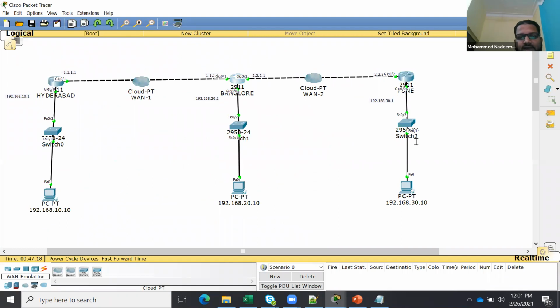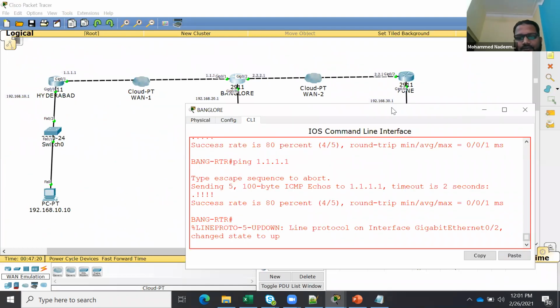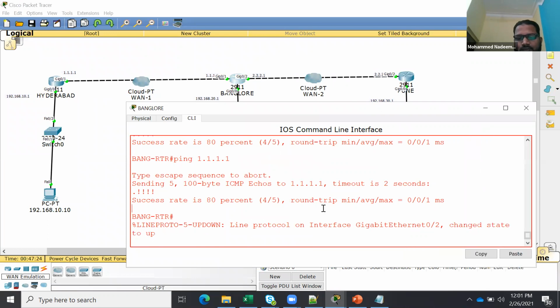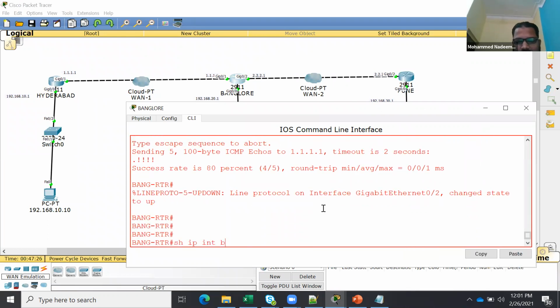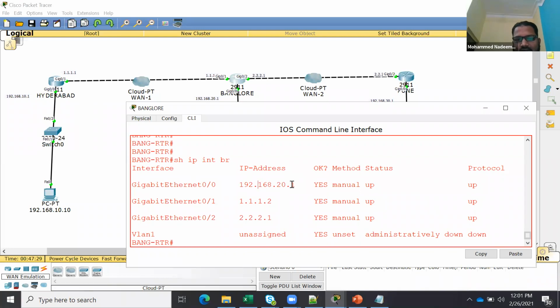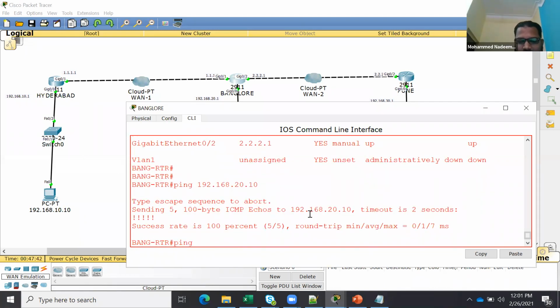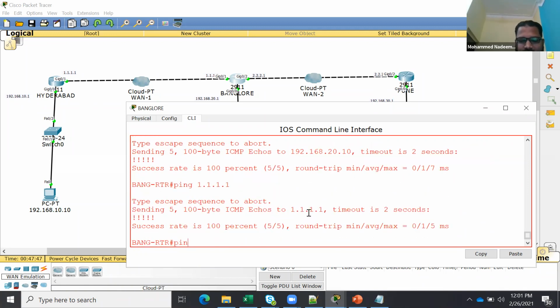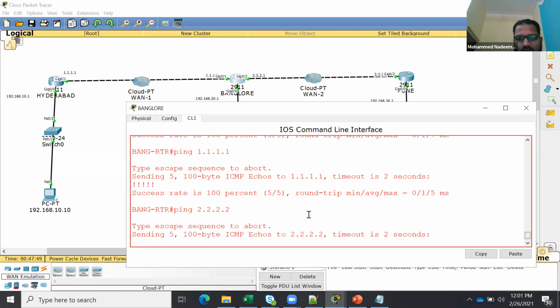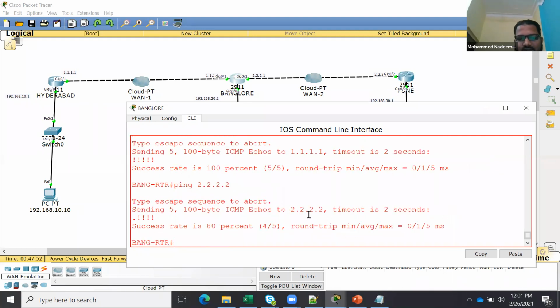Similarly, go and check Bangalore. Show IP interface brief. I have three interfaces. This is Bangalore LAN, this is WAN 1, which is going to Hyderabad, and this is WAN 2, which is going to Pune. Just try to ping 192.168.20.10. Yes, pingable. Can I ping 1.1.1.1? Yes, I can ping. Can I ping 2.2.2.2, which is nothing but the Pune ISP side? Yes, I am able to ping.